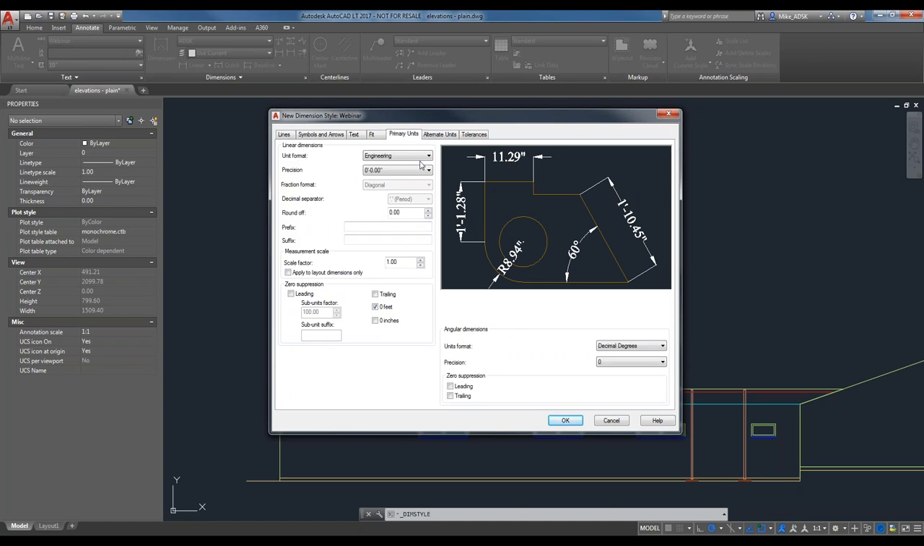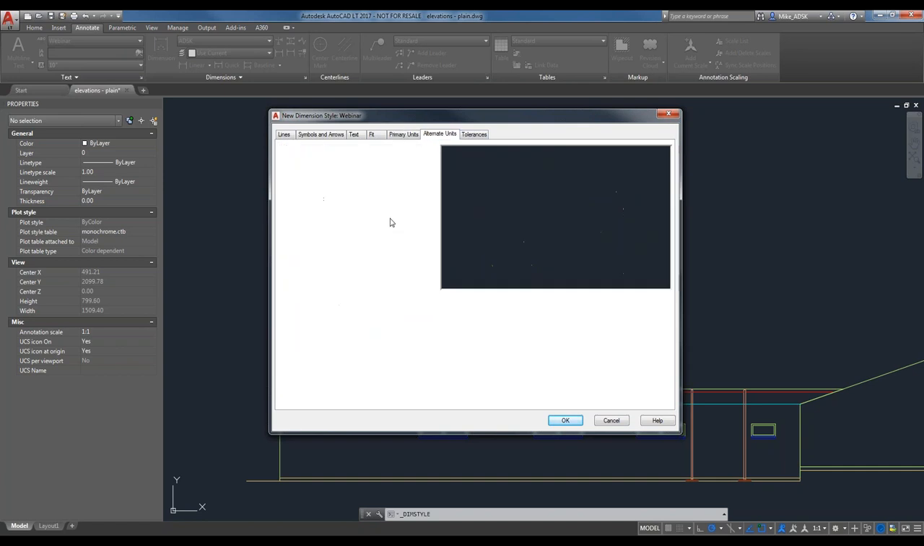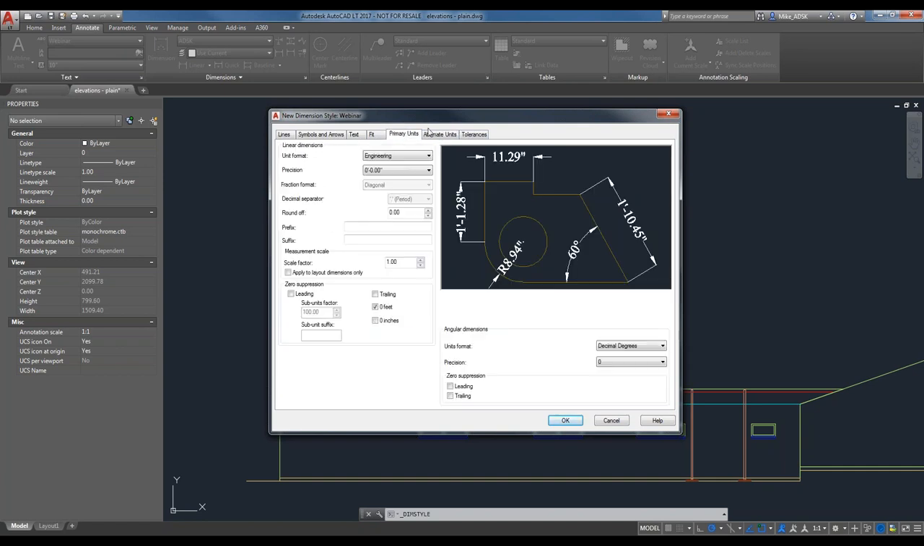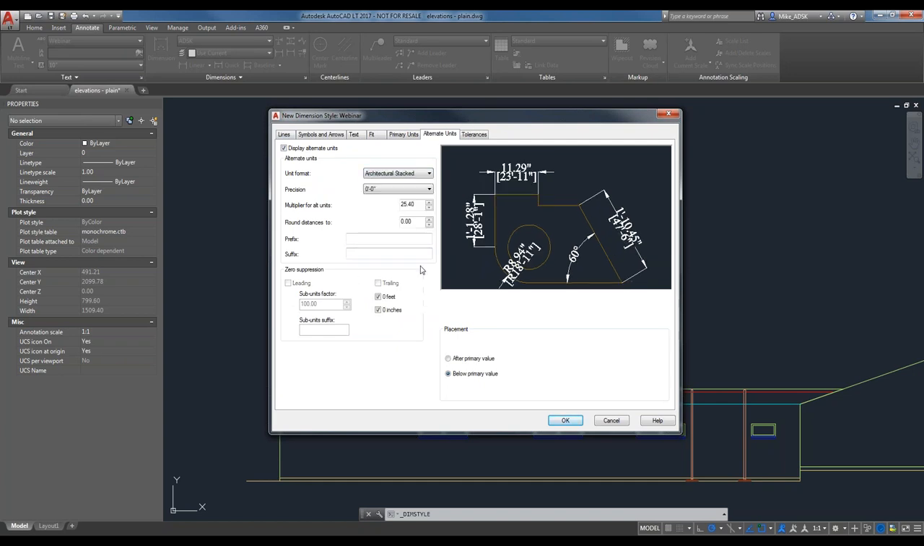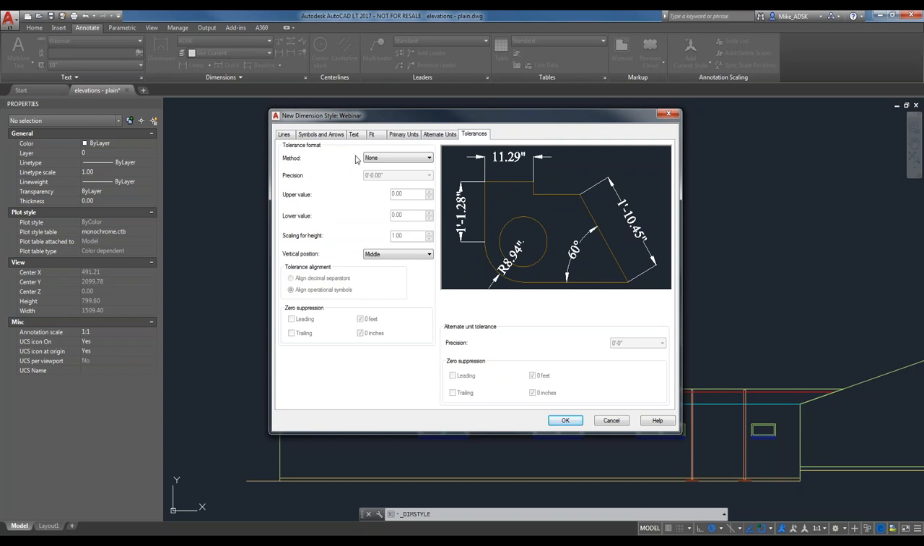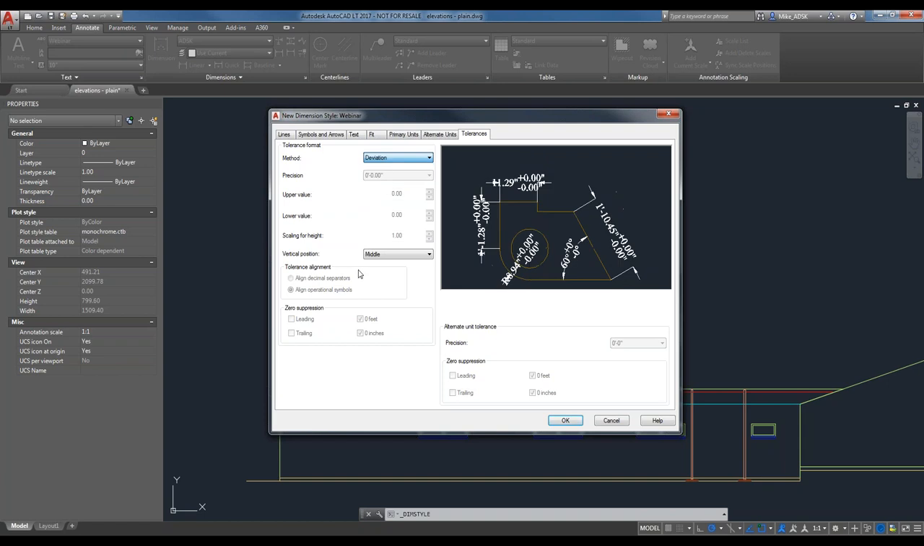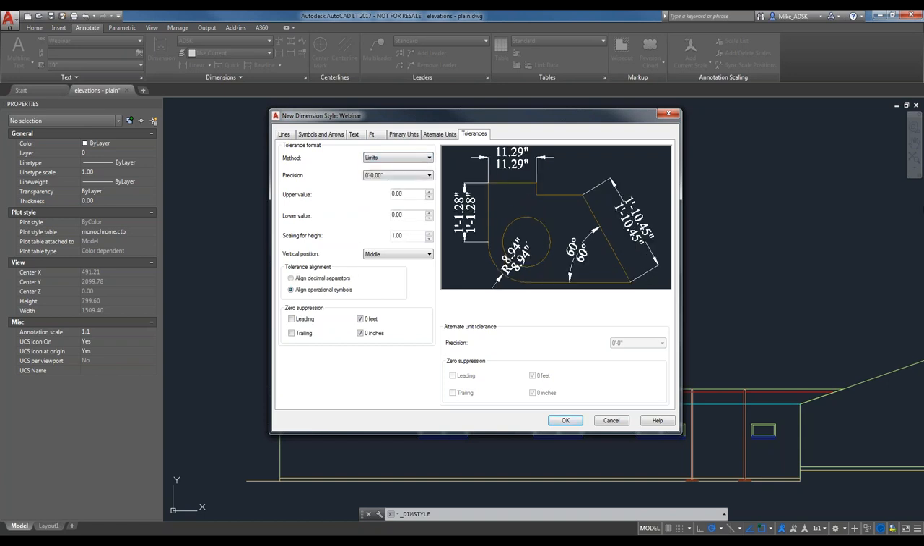You also have the option of choosing your units. So you can go to architectural if you wanted to switch. My background is in engineering, so this is what I'm most comfortable with. You could also have alternate units. So if you want engineering units and architectural units, you could have them displayed directly underneath. You could also play around with where they're going to show up. And then you also have tolerances. I don't use them too much, but you have the option to add deviations, add limits, and play around with that.